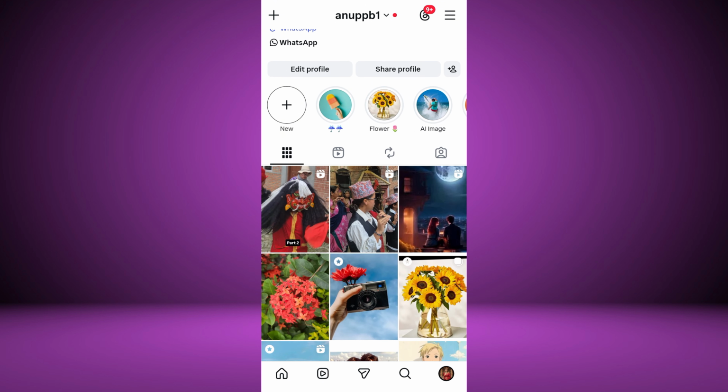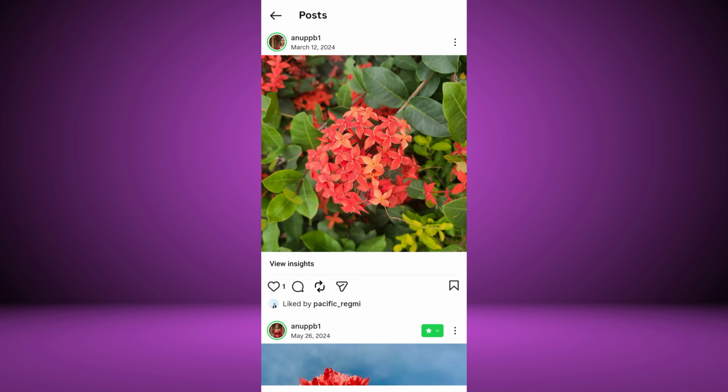Browse through your posts and tap on the post you want to repost. You can repost either a picture or a Reels video.